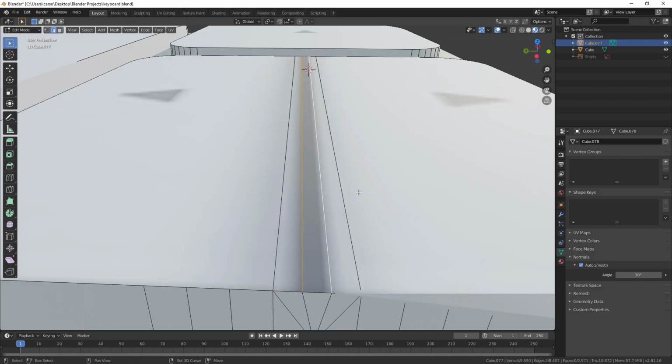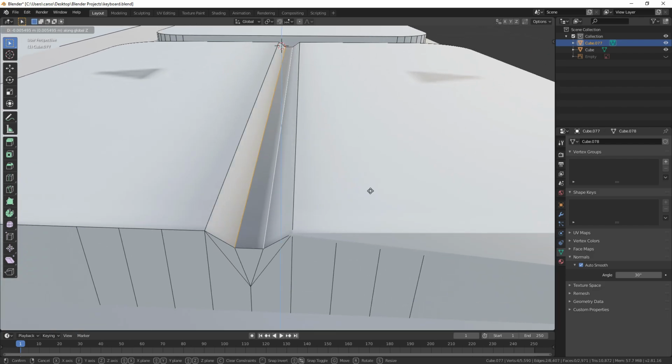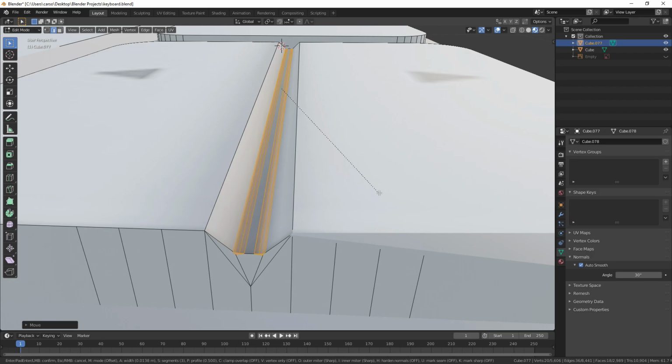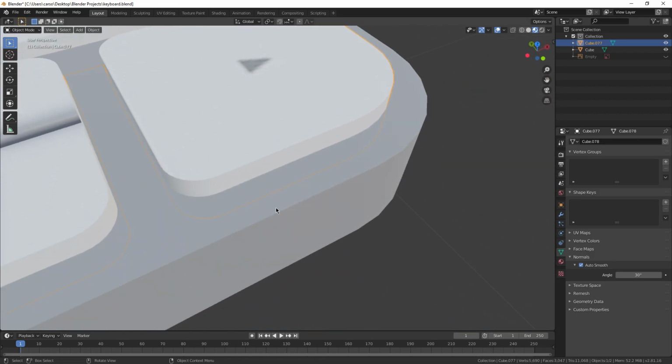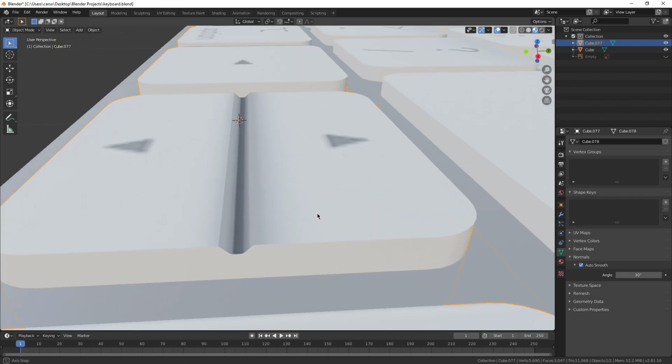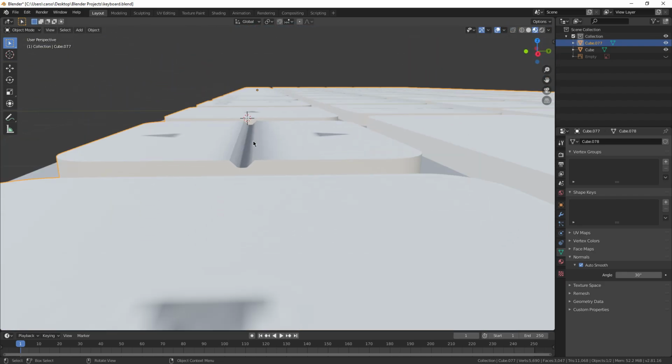Now select those two center edges and scale them down just a little bit, and give them one more bevel. And I'm also going to bevel these top edges to make it look a little bit smoother. Now if we go back out of edit mode, you can see we get a nice clean curve in between those two arrow keys and it looks a lot better.